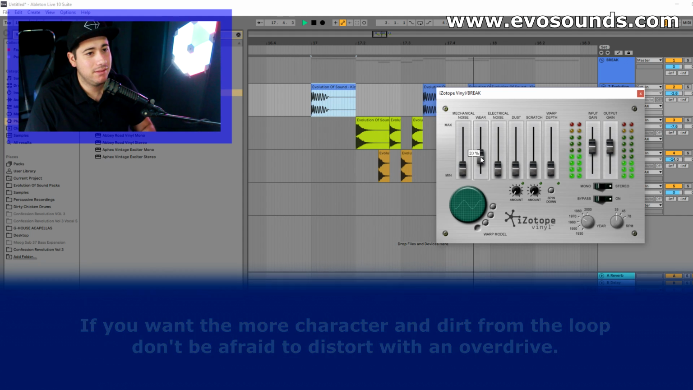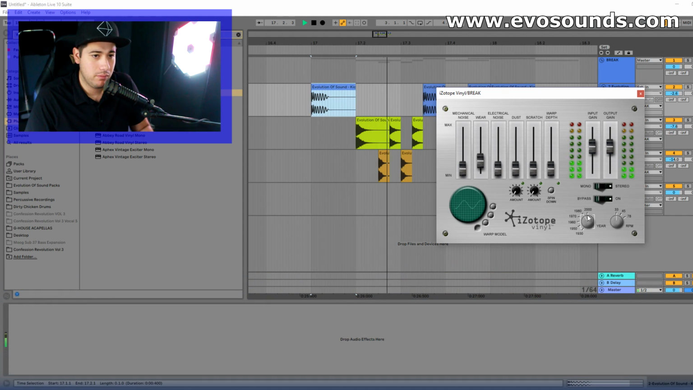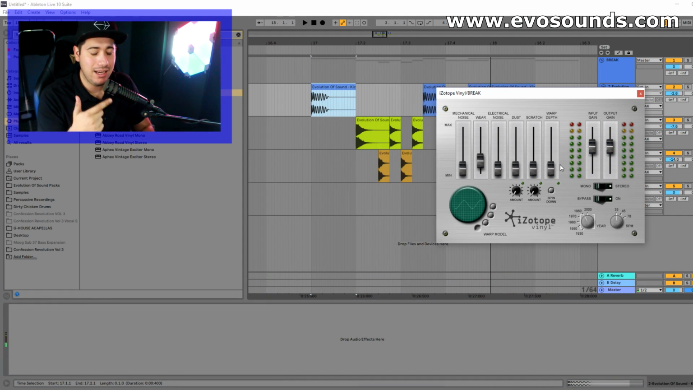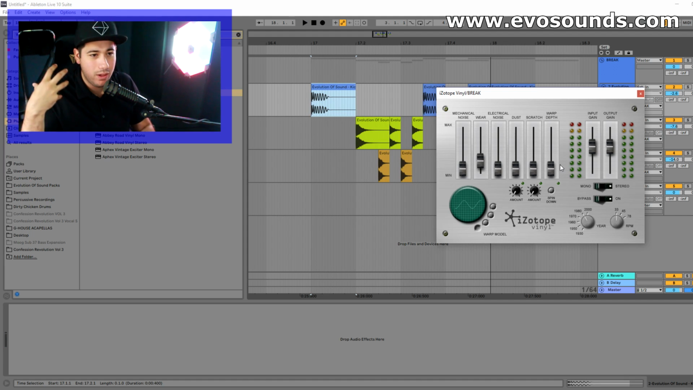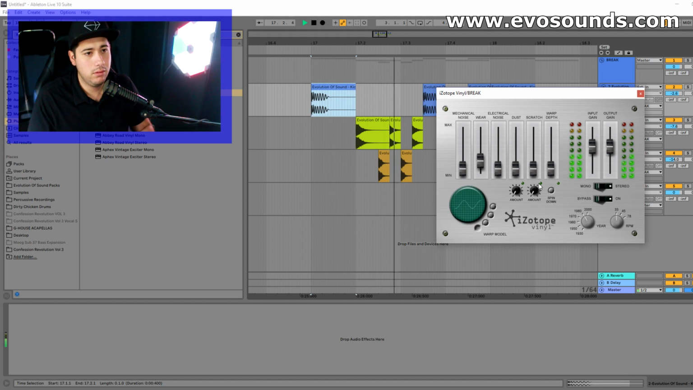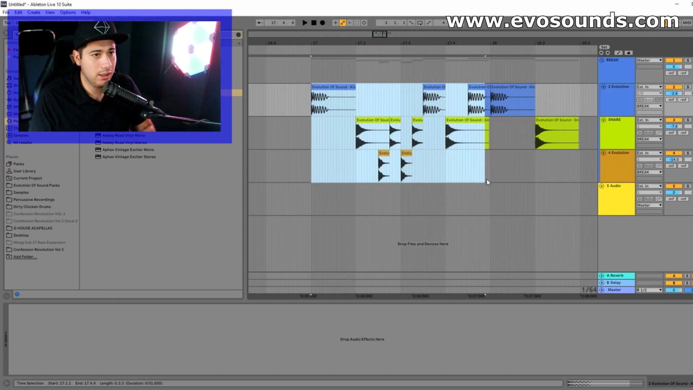I think I'm going to go with 1980 because I do want to preserve some of that low end. I don't want to get rid of it all. Okay, so we're going to go with that. Now we can just duplicate this across.